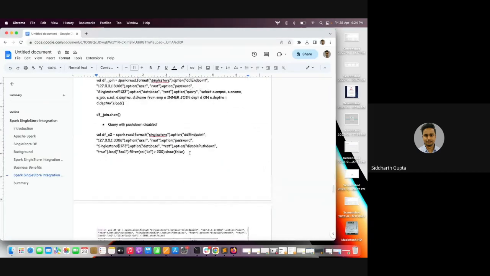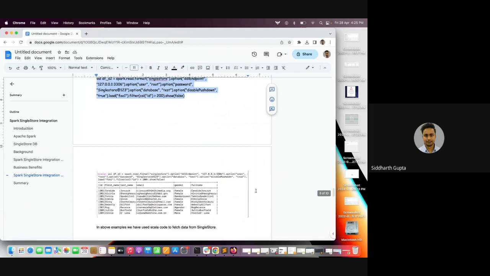So let's run this command for disabling the push down and running the query on Spark itself. In this case, your query processing is actually happening on Spark. So we are utilizing the Spark compute to do the processing. Here we have disabled the push down.